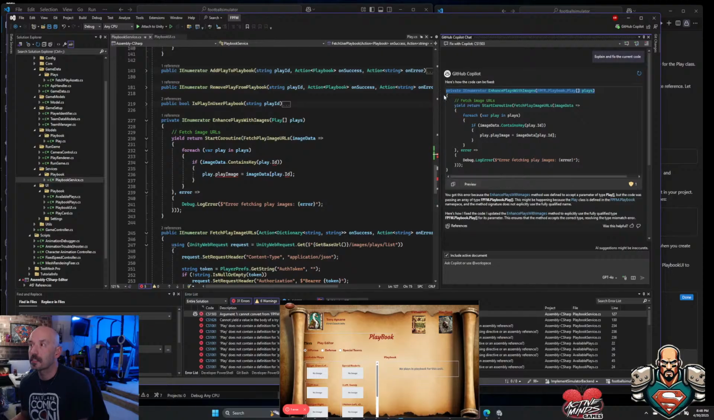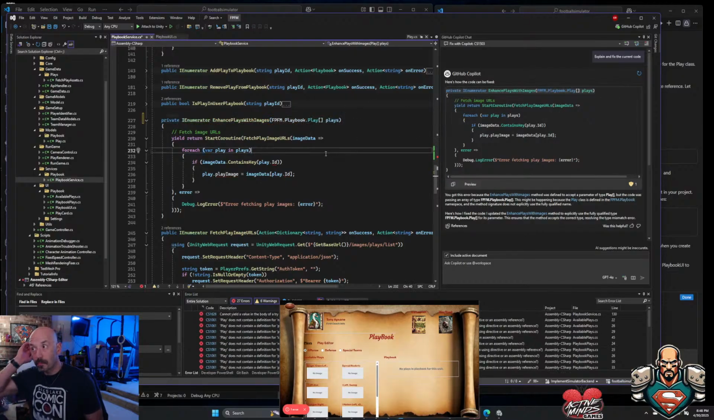So essentially it just did this. Gotta put this in here. I think everything else stays the same. You'll return start coroutine, fetch plays image, fetch play image URLs, image data for each play, plays, image data contains key. All right, so I think we might be good for that one.